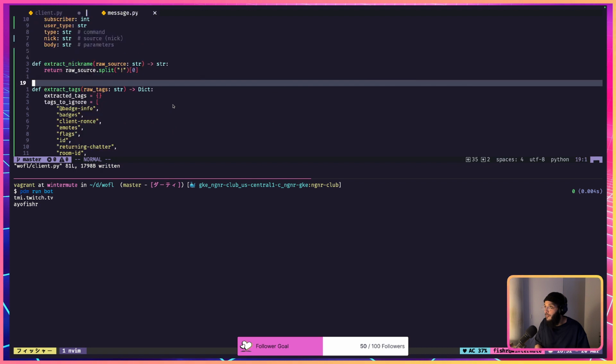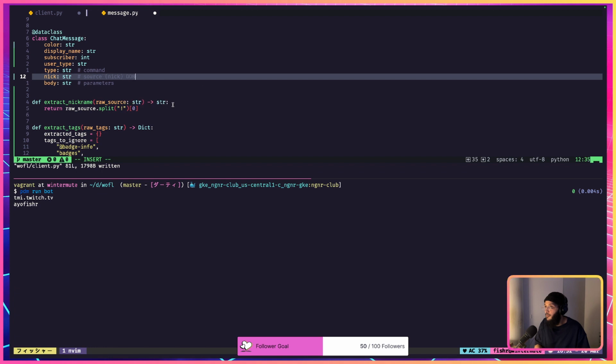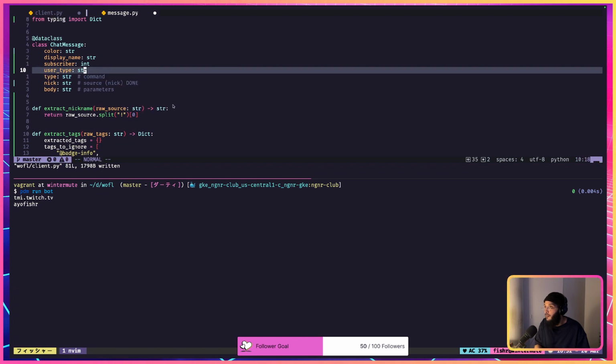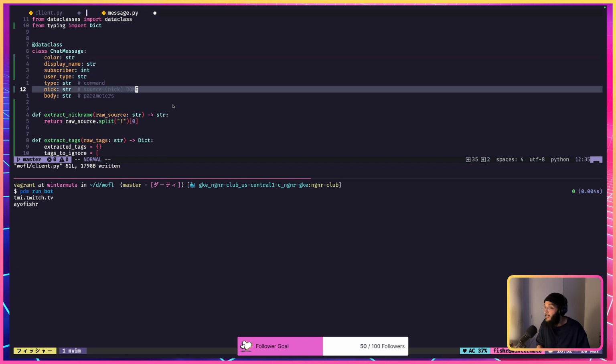We've got the... So this is done. The type is going to be the command, right? So this is done. We've essentially done the tags. So user type, subscriber, display name, color.